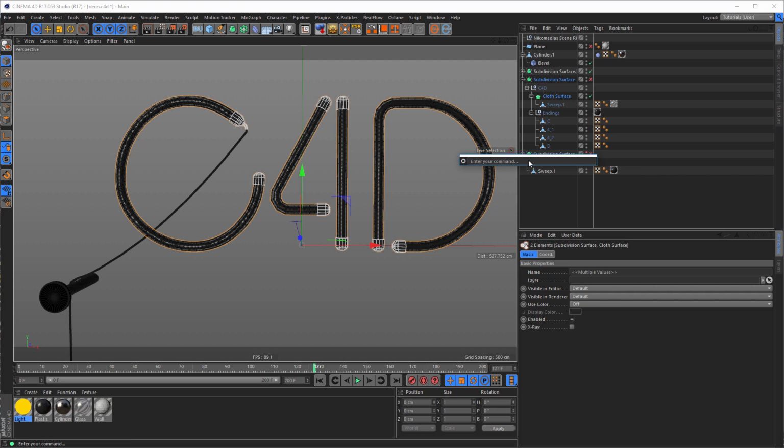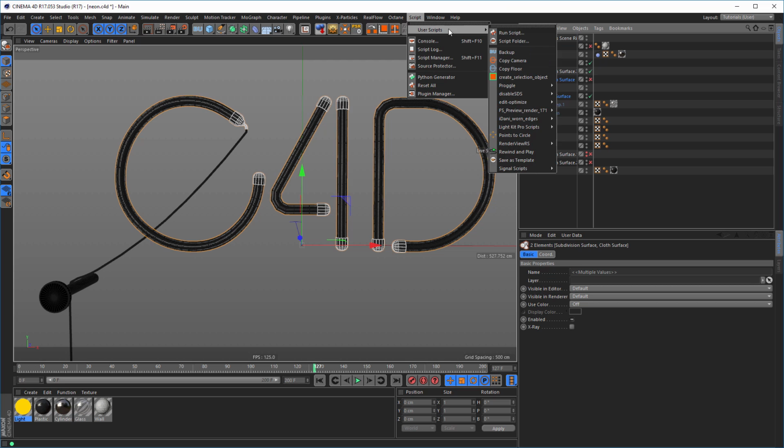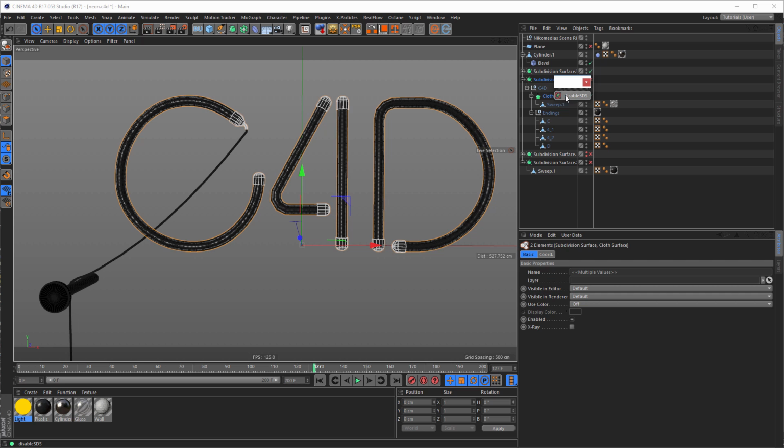Shift C, Sub D. This is something I don't know. Or is it here in the scripts? User scripts. Disable SDS. This is it. Let's put it out.